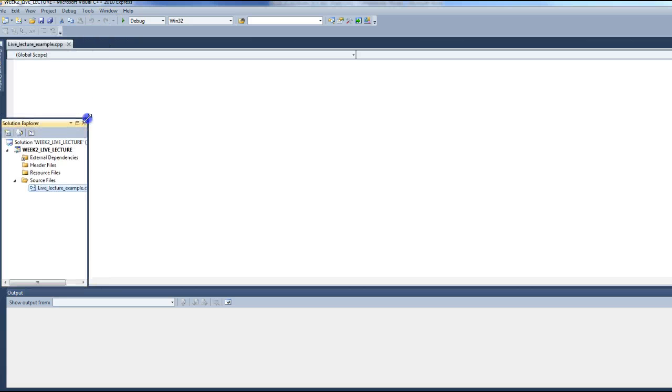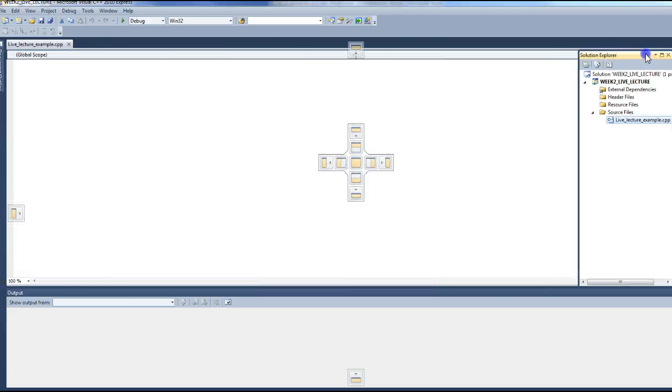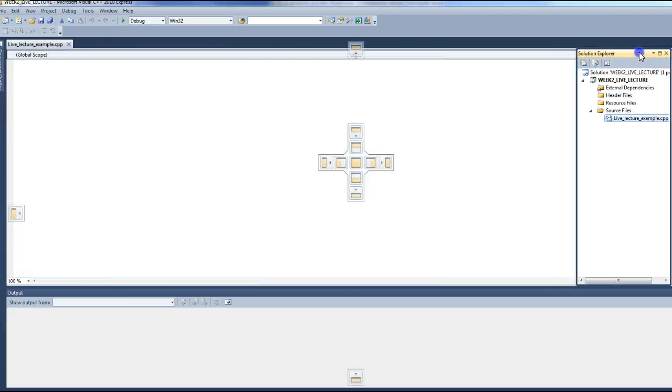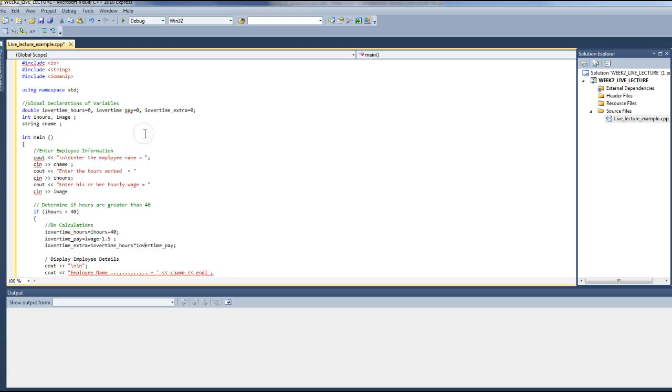Hold on one second here. Actually, you know what I'm going to do? I'm going to move it way over here on this side. I'm going to change it up a little bit, and I'm going to go up here to Edit, and I'm going to paste my code in here.